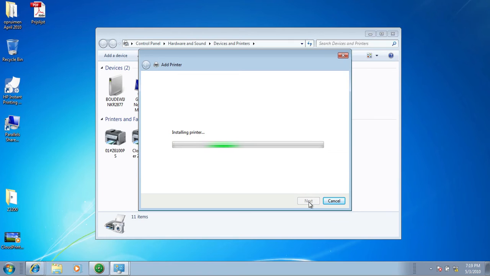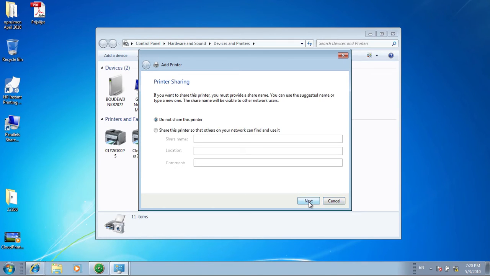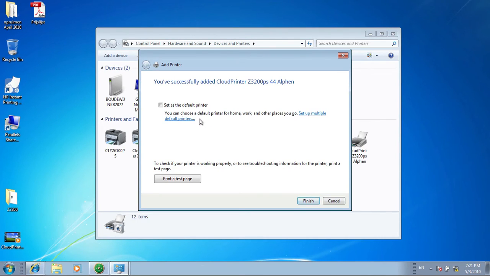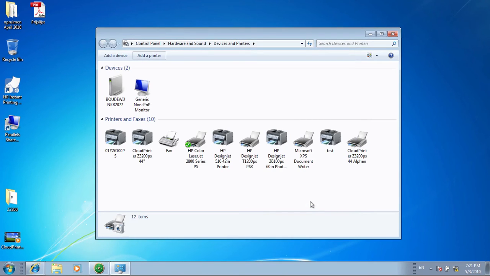Now this might take a while. Okay, when it's done, you don't want to share that printer. Click on Next. You probably don't want to set it as your default printer, and you do not want to print a test page right now, because we want to enter some settings on the driver first. So just click on Finish, and we now have that printer.